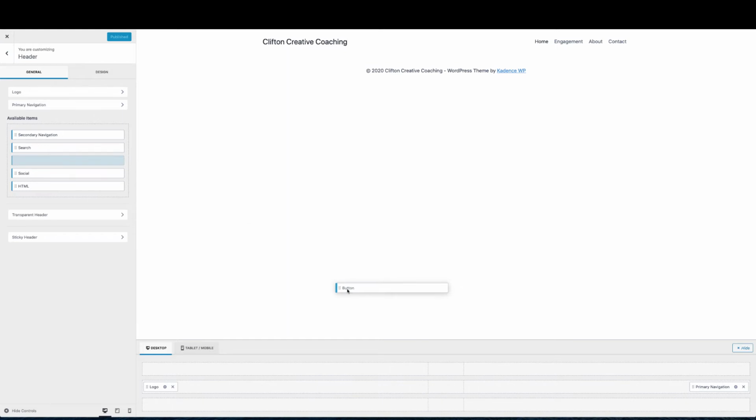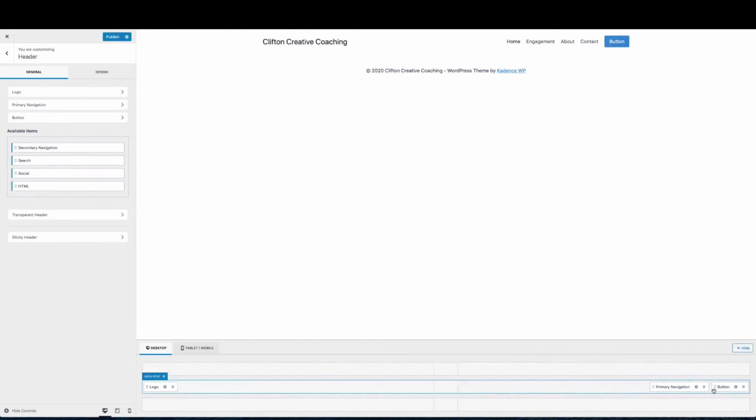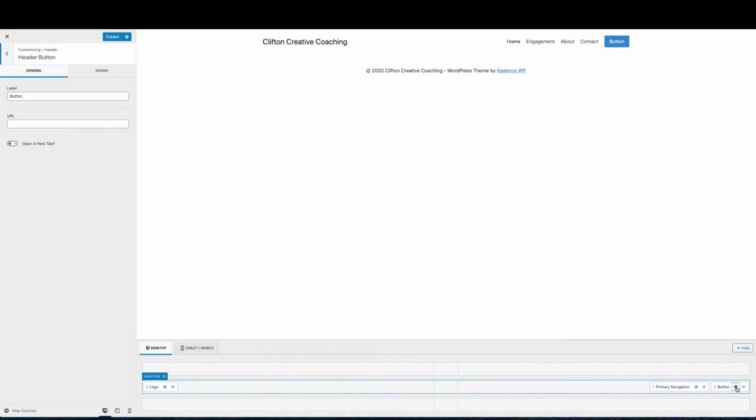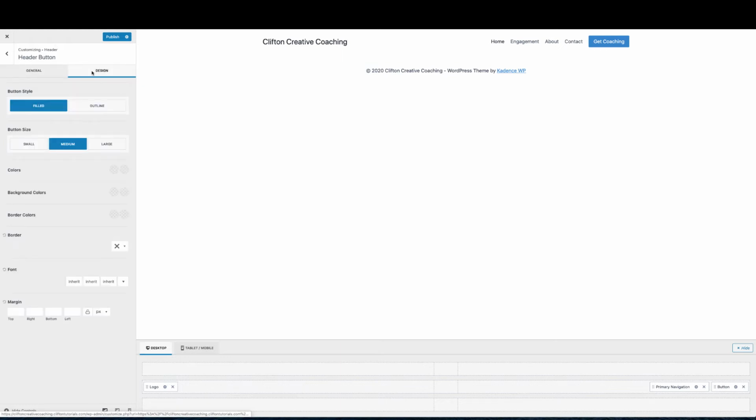So I'm going to go ahead and drag the button right to where I want it. And we're going to customize this button by clicking on the gear. I want the button to say Get Coaching. Okay, just like that. And then let's add a few more design elements here. So right now it's a filled button. You can also have an outline button. We're going to say filled. We want people to be able to see the button.